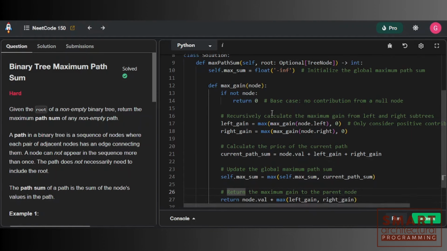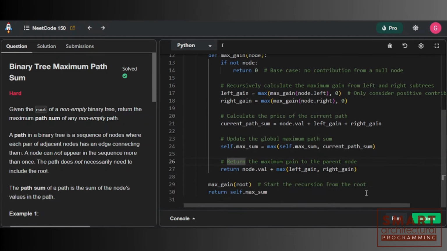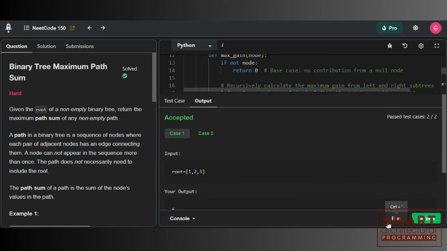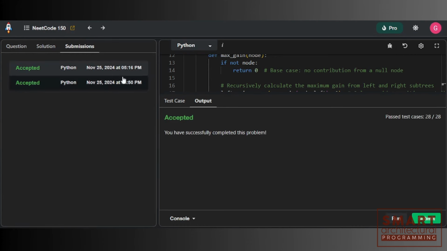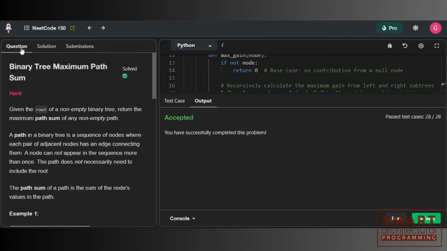Let's run this code. Both of the cases were accepted, so let's submit this problem. The problem was successfully submitted, and that's how you solve the binary tree maximum path sum problem on the LeetCode Blind 75 list of problems that most commonly appear in coding interviews.